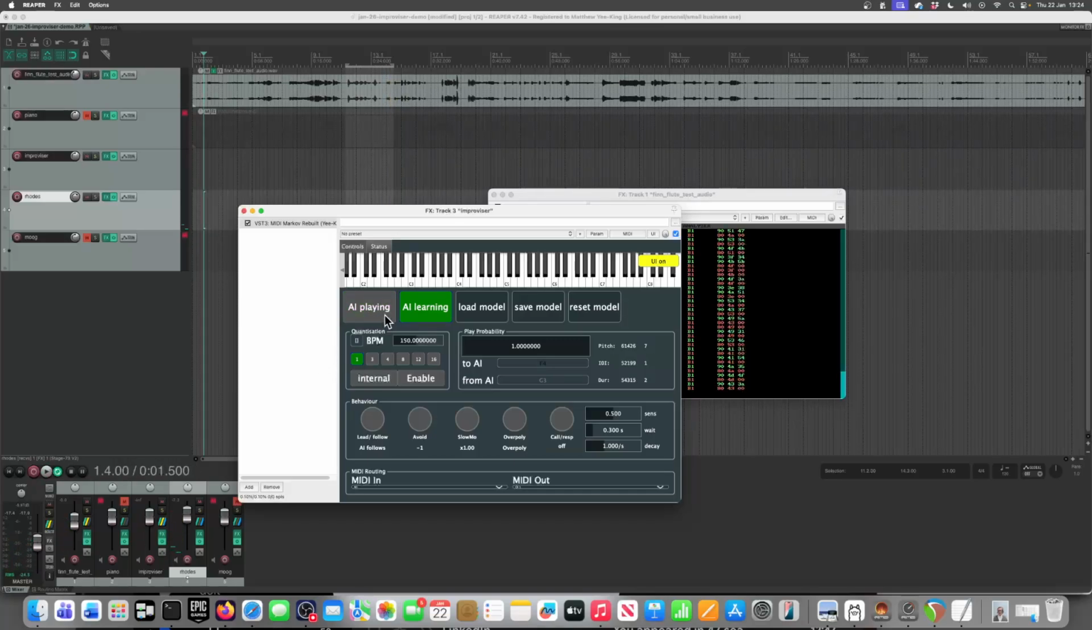Okay, and I can stop the improviser from playing at any time by just disabling the playing, and I can disable the learning. So yeah, that's the improviser playing a Rhodes, and I can also maybe get into the controls on this. But before I do that, let's just see.